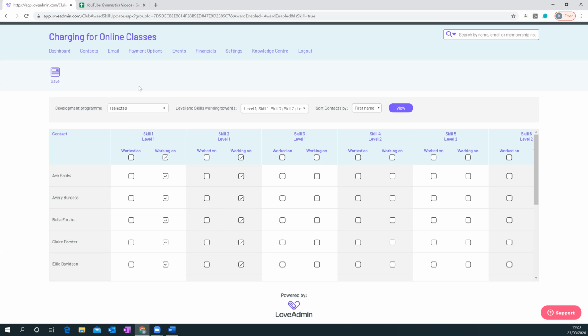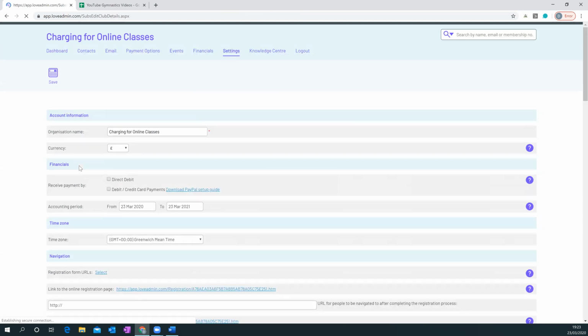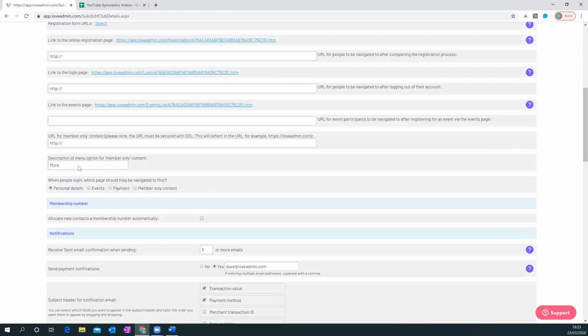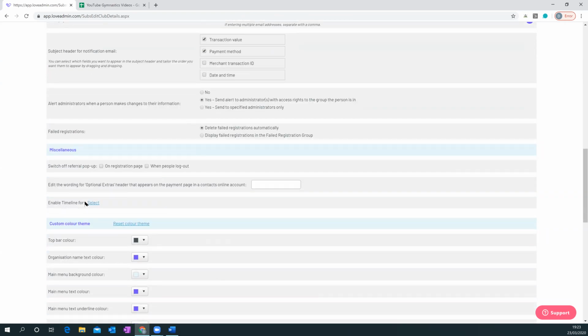Okay, so before I jump over there, just a couple of things to show you that you need to think about from a setup point of view. I'm going to come over to settings and account. I'm going to scroll down here. And there's a section here called Enable Timeline For.